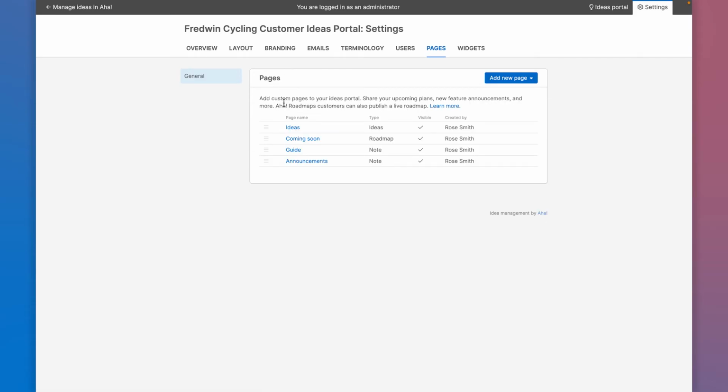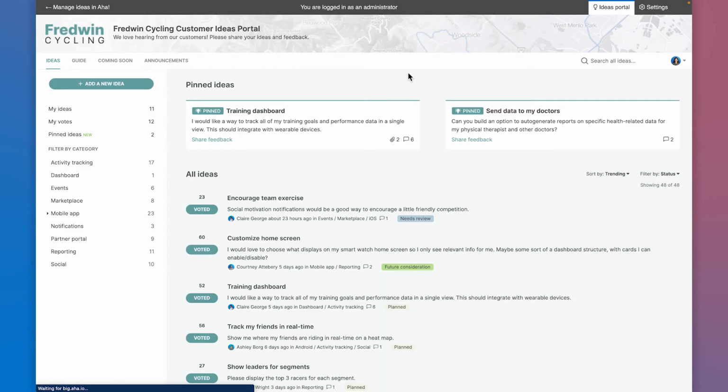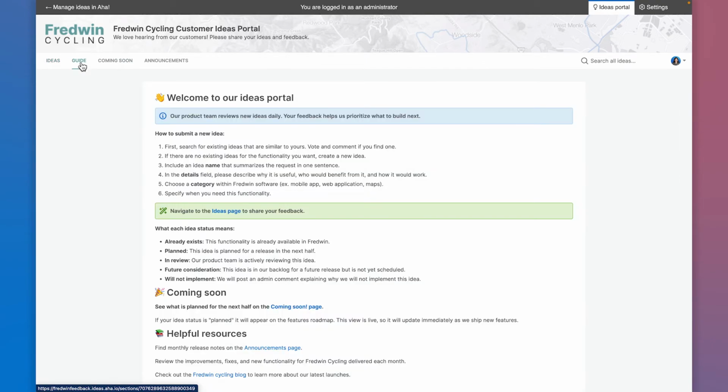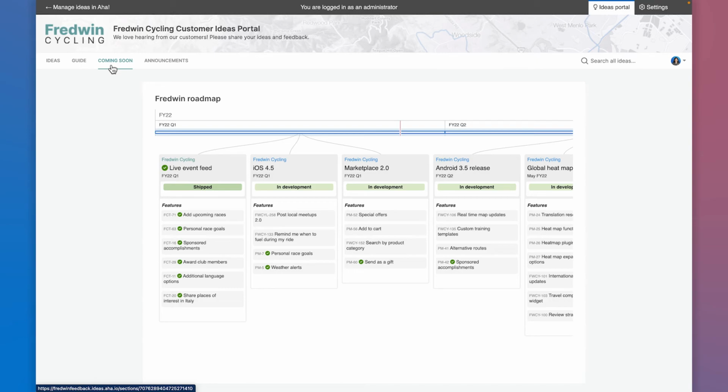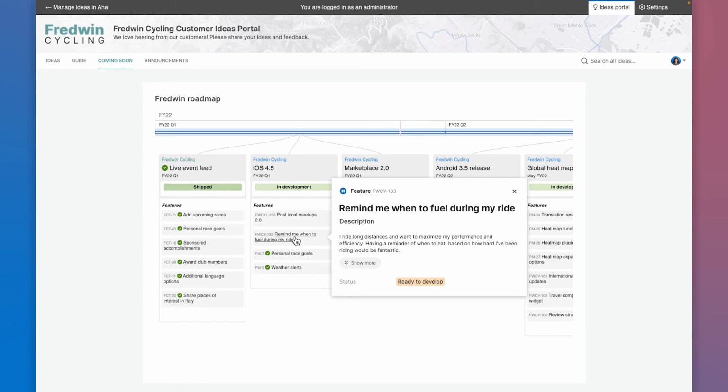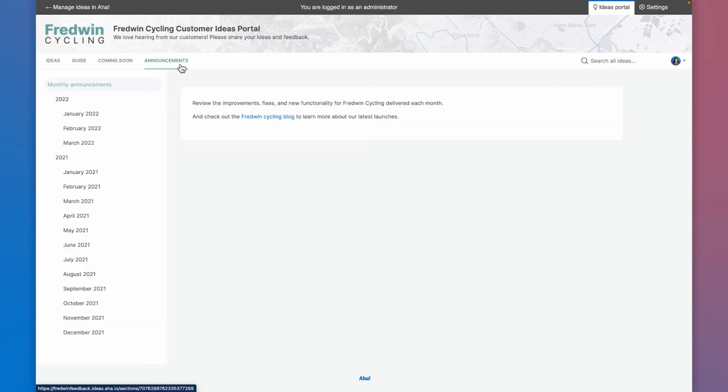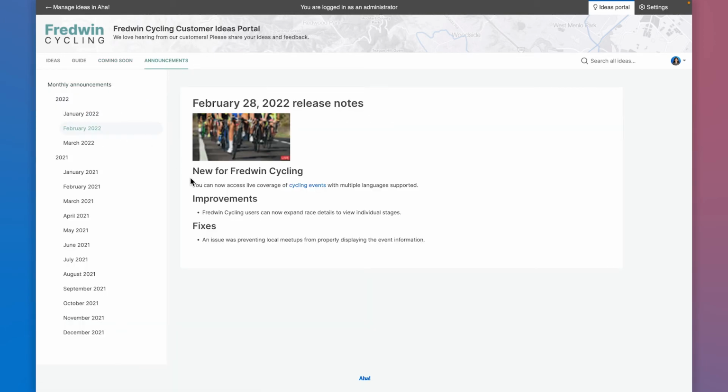Okay, I'm going to go back to Pages and I'll just drag this guide up in order here so it appears second. And now all of our pages are live. So let's check out how they look in the portal. So portal users will still land on our idea submission page first. And then from there, they can check out our portal user guide. They can explore a live and interactive roadmap of planned features and open them up to see more details. And then they can see and page through our monthly release notes down here as well.